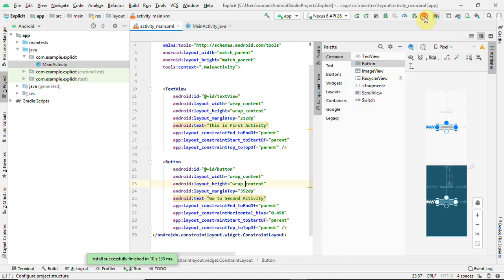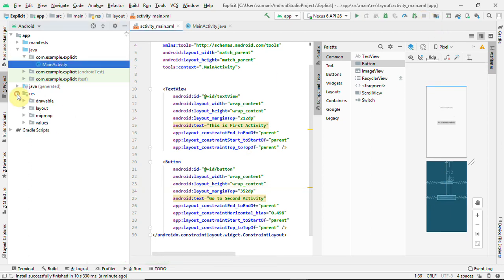So how are we going to create it? We have two files here. One is a layout file, XML, and our main activity. So this is activity main.